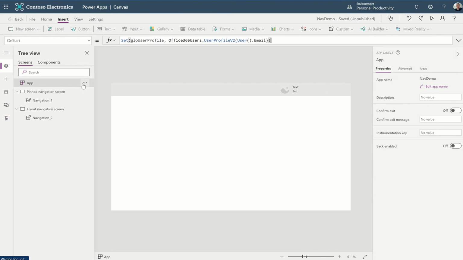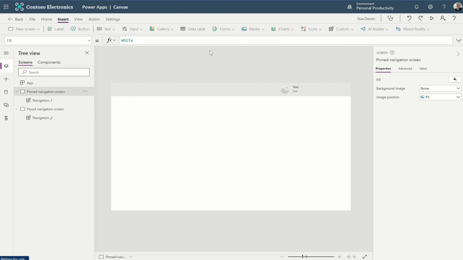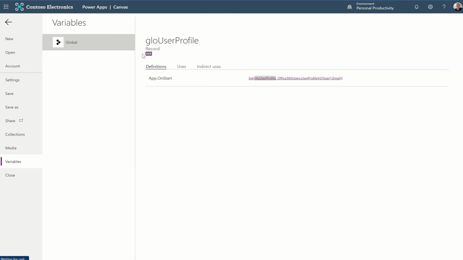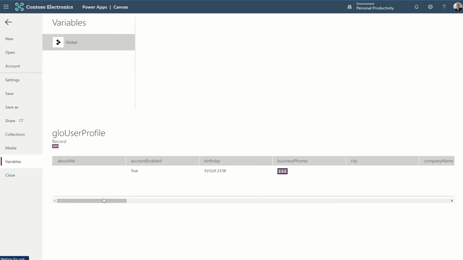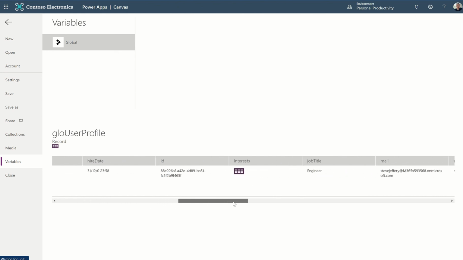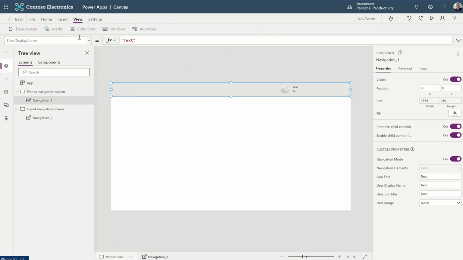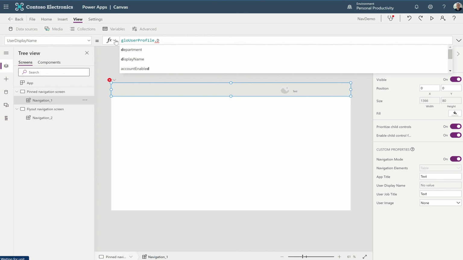Okay, so if we run the onStart, we're going to look up the user's ID, and now we should have a variable containing a record, which is all of my information from Azure AD. So you can see I've got my display name, my department, my job title, etc. And that's the information that we're going to pass in to this. So instead of it saying text, we're going to actually say, we'll go to my user profile and we'll get my display name.